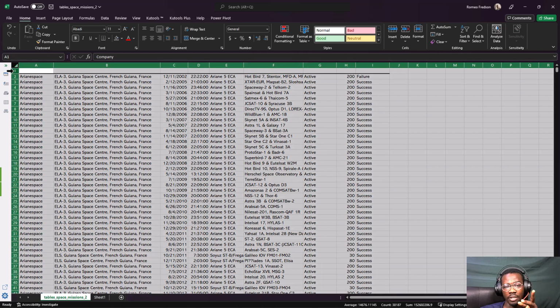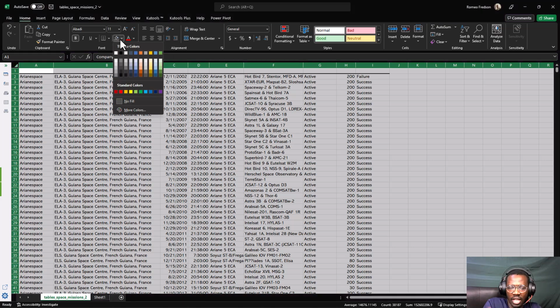You could only do it for the menu, the header, or, for safety reasons, select the whole thing and then come to the font color. There is a difference between a fill and a font color. The fill will fill the whole cell with color, and the font color will only deal with the text in the cell.